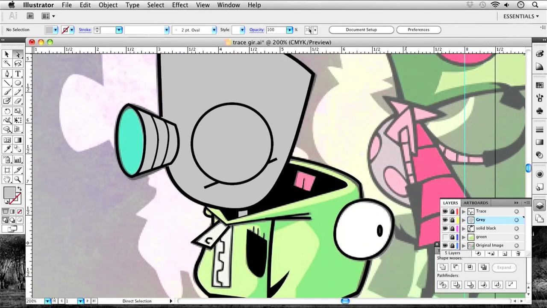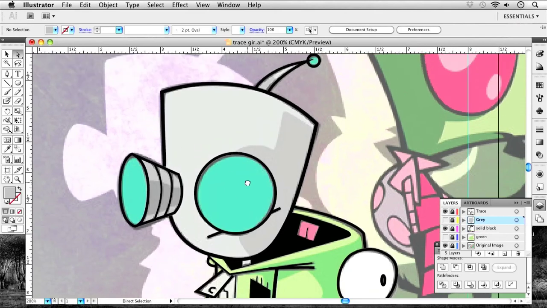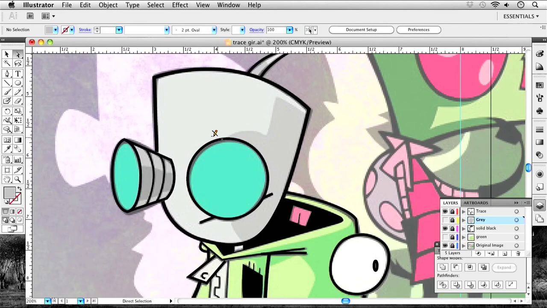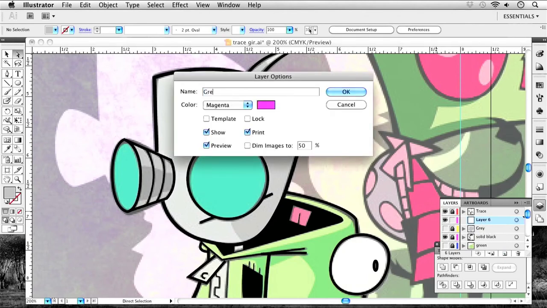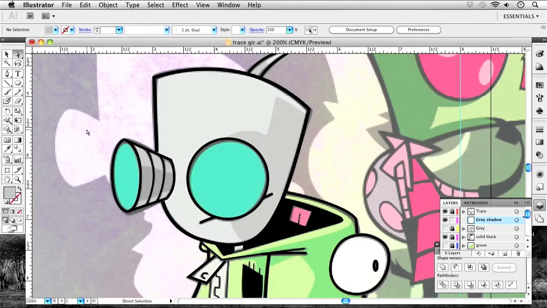Let's go ahead and hide the gray. So now I can see that I need to do this shadow. So what I'm going to do is make a new layer. I'm going to call this one gray shadow. Again, very clever. Now, same exact plan.